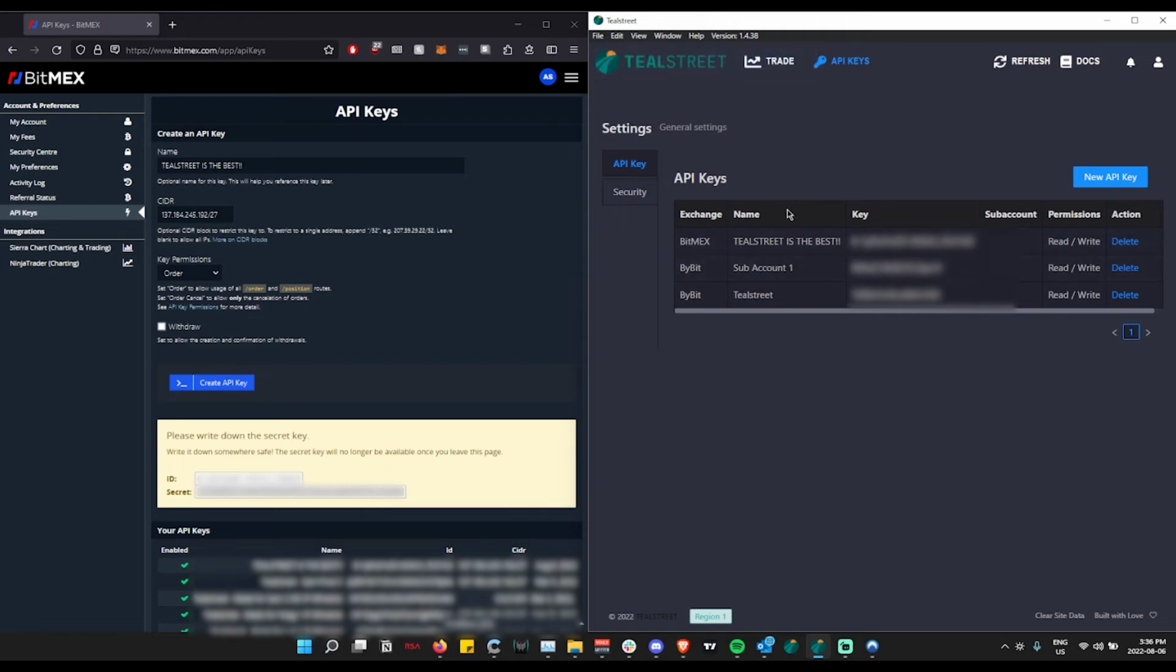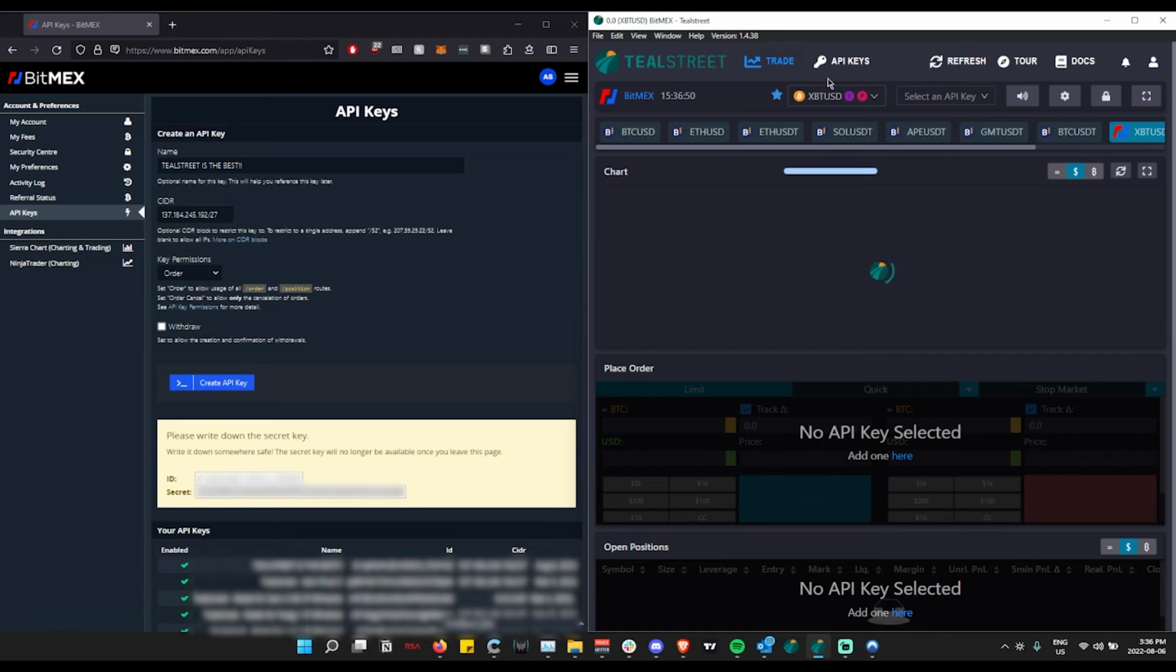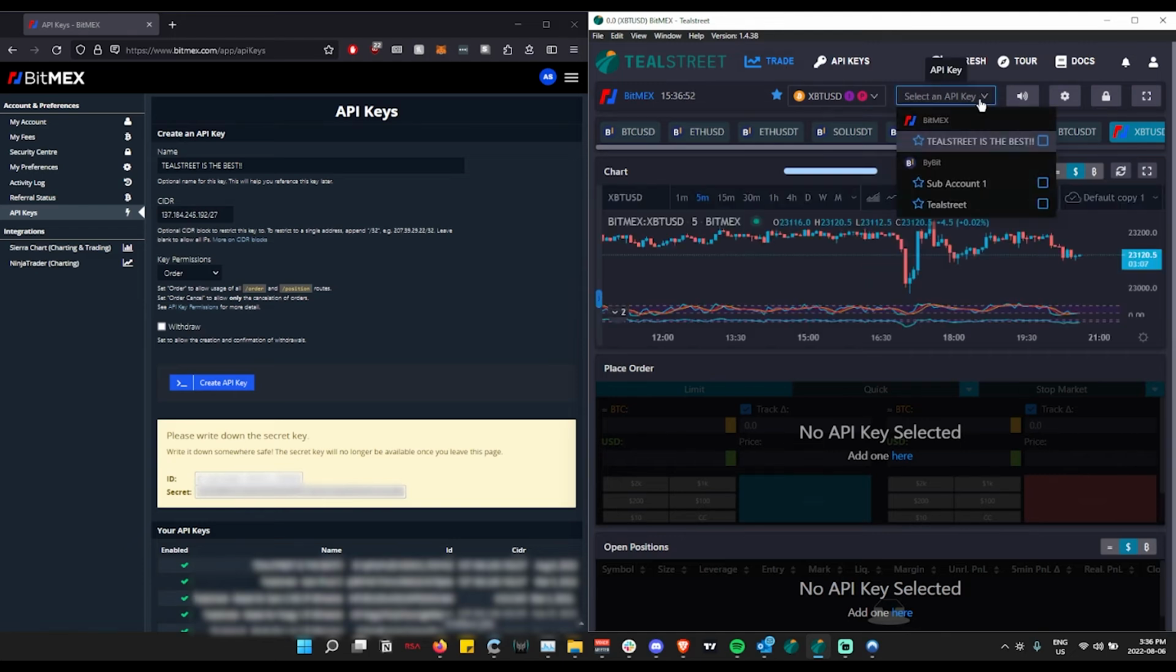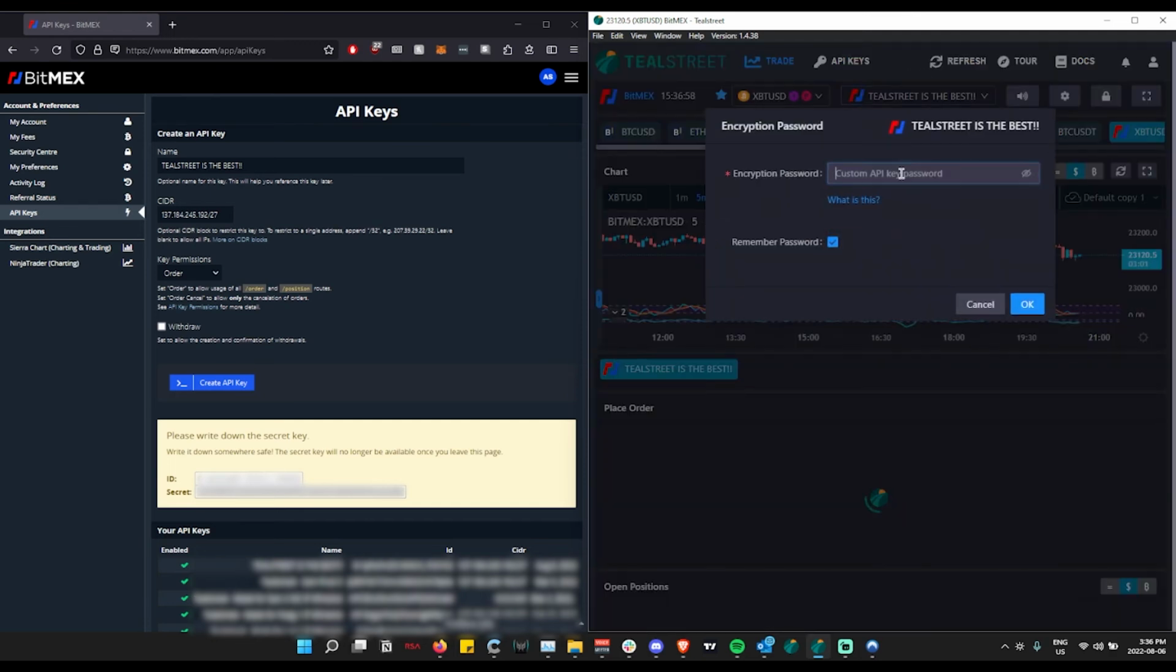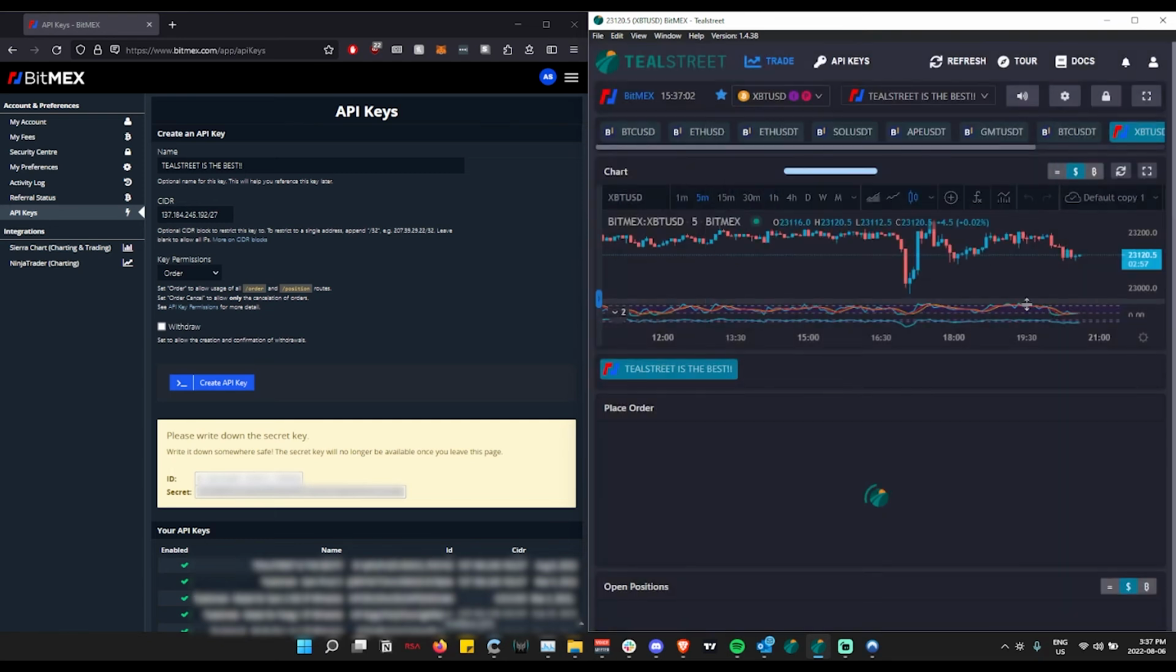We'll navigate to Trade, and on the API drop-down menu we will click "Tealstreet is the best" under BitMEX. Here we'll type in the encryption password that we just chose, and we'll click OK. We'll give it a few seconds to load, and you can see that one of my open positions is loading there.